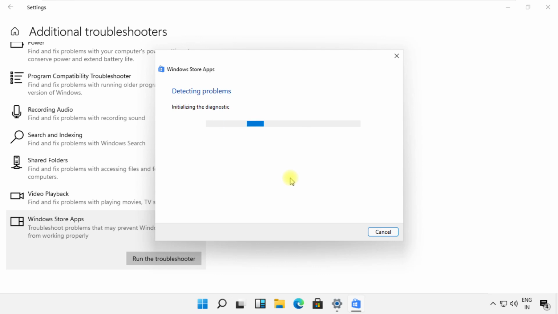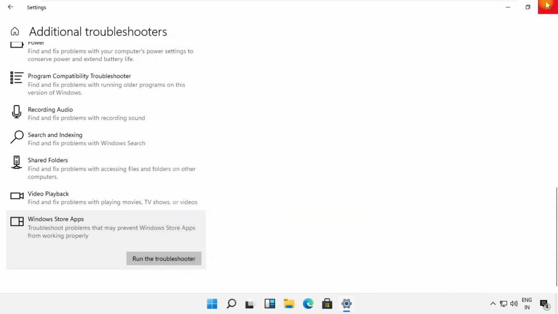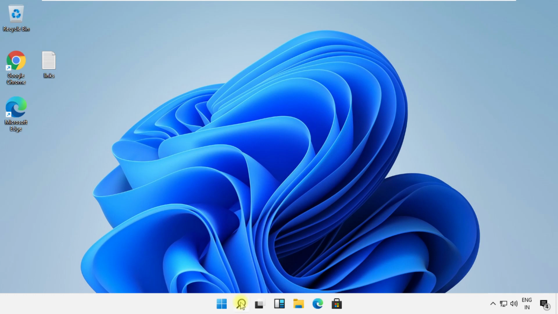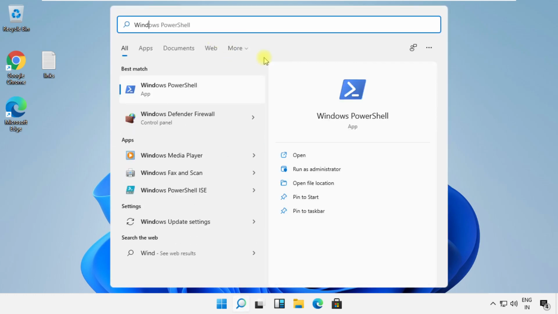It will take some time to detect problems and to solve them, if it is possible. Once done, we need to run a command. For that, close all windows. Click here and search for Windows PowerShell. And run it as administrator.